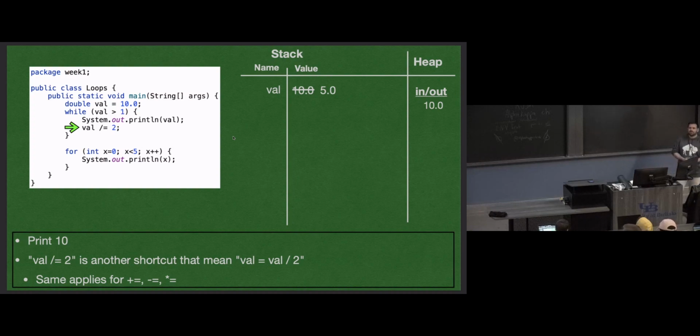Once you start using it, if you haven't already, a lot of you used it in 115, you'll start using it a lot. Val slash equals 2 is shorthand for val divided by equals 2, which means val equals val over 2. So we're going to divide val by 2, and then reassign the result back into val. Again, just saves us some typing. We don't have to type the variable name twice, especially if you've got really long variable names. Just saves us some keystrokes.